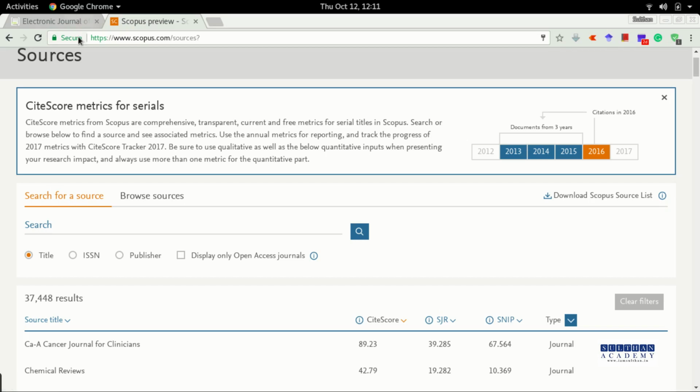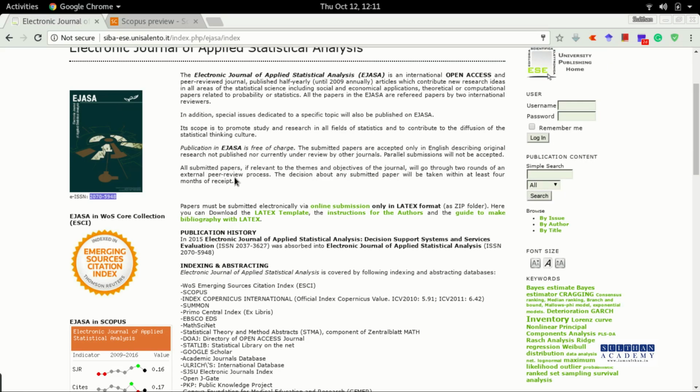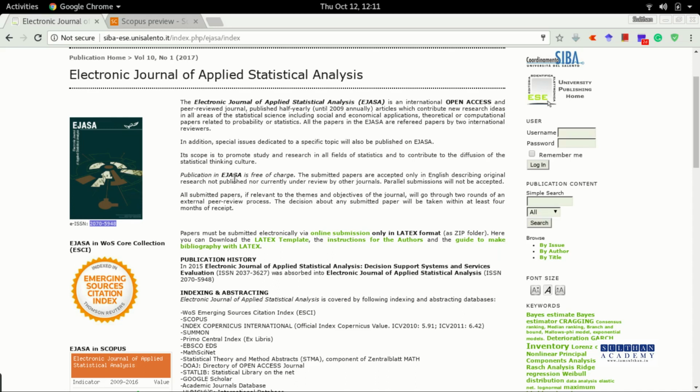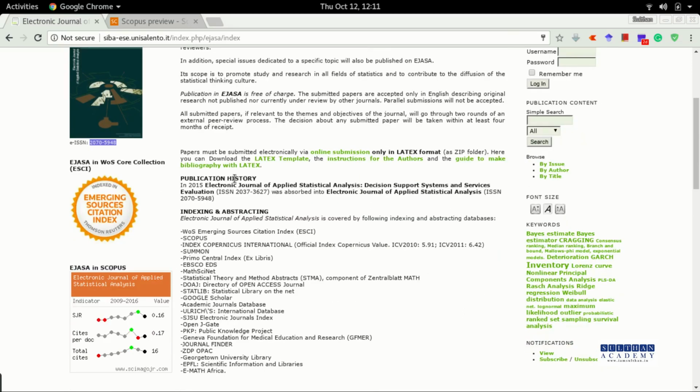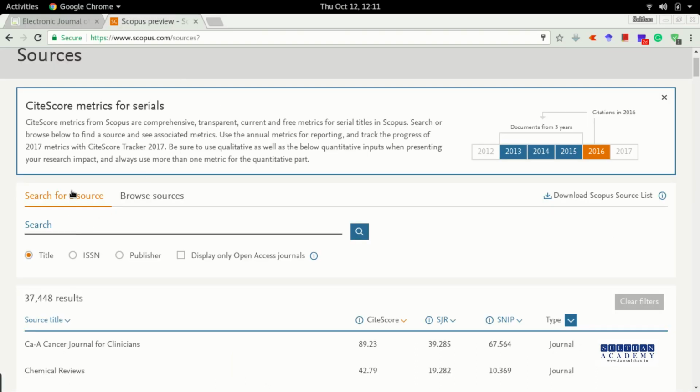So I got an example here. This is Electronic Journal of Applied Statistical Analysis. This journal is claimed to be indexed in Scopus, so let's verify whether it is indexed or not. Copy the ISSN number and then in the search for a source tab paste the ISSN number, and don't forget to click ISSN radio button, then search for it.